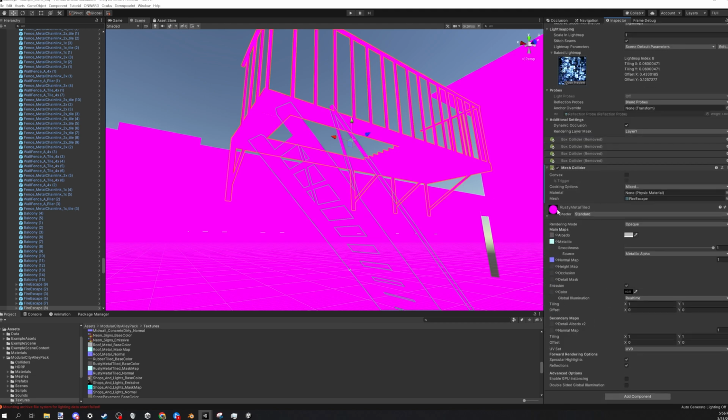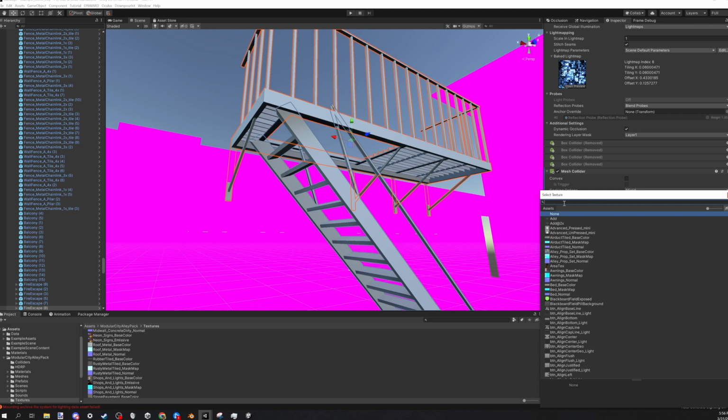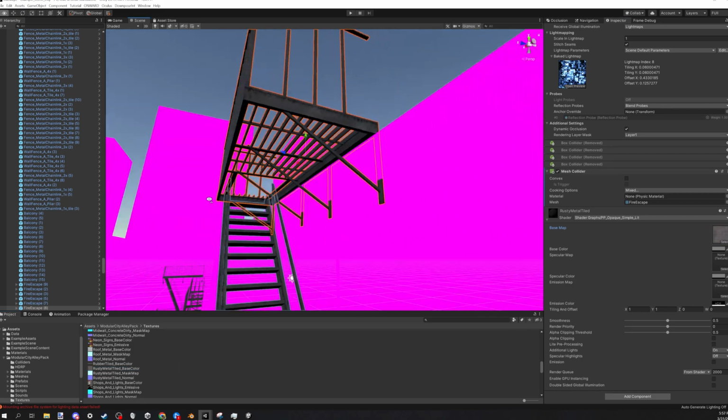This rusty metal tiled, I'm going to set it to PP Opaque Simple Lit, and then I'm going to change the base map to use that rusty metal tiled base map. And you can either click here and type it in, or if you had selected it like I just did, you can drag it from over here. And now you can see it has a texture.